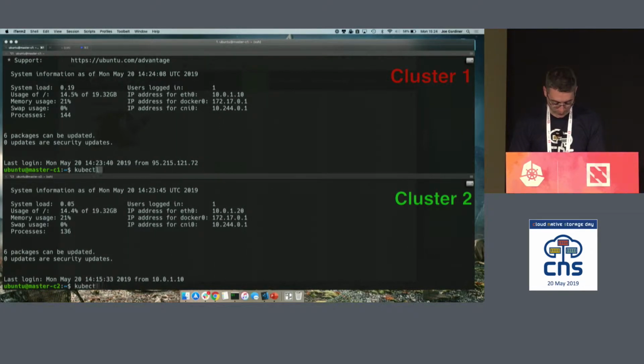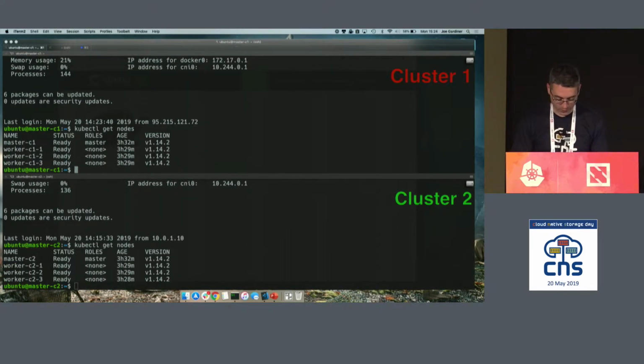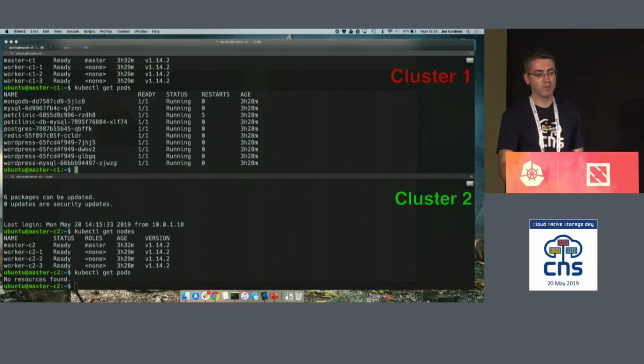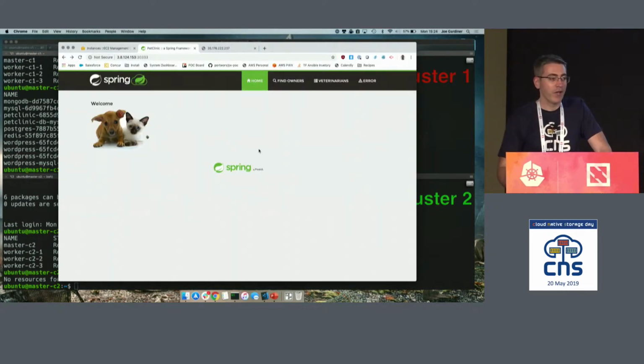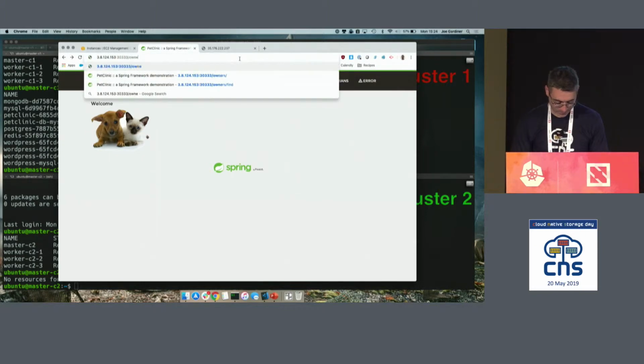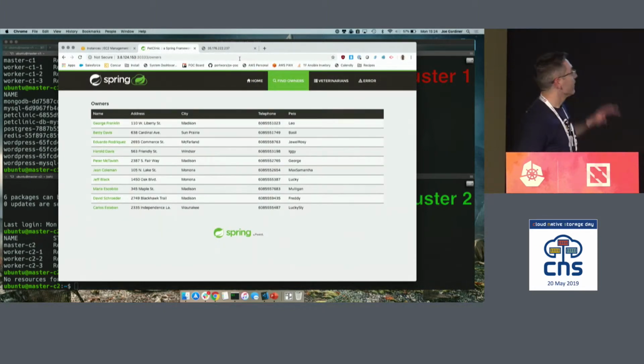OK, so I have two clusters here, master and 3 workers in both, and also a set of pods running. In the first cluster, I've got a mix of stateful and stateless applications. One of those applications is my favorite, Pet Clinic. You can see why it's my favorite for obvious reasons. This is backed by a MySQL database that is giving me this set of records.